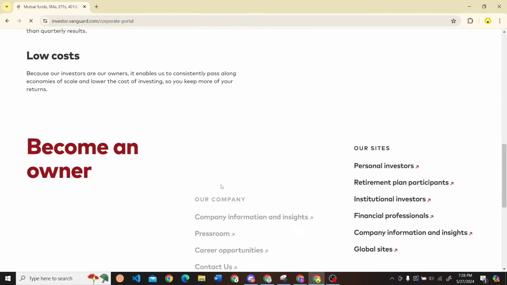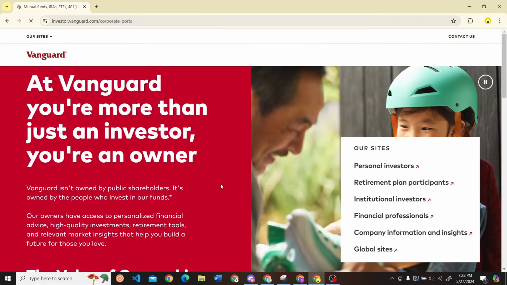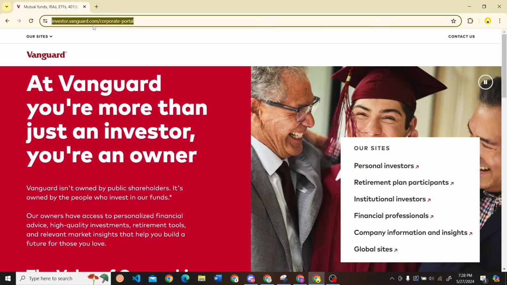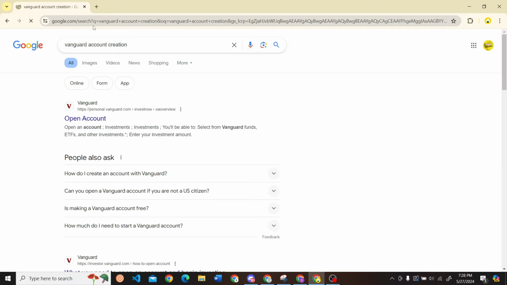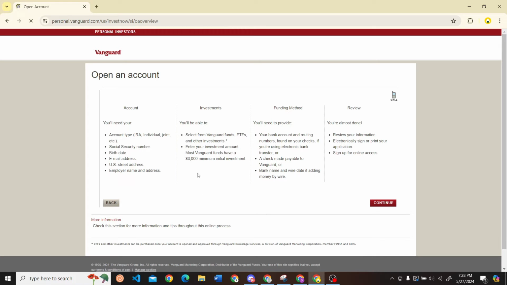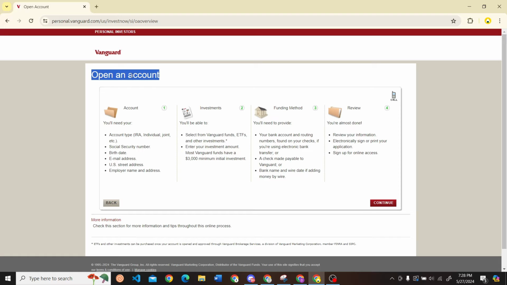So next what you have to do is create your Vanguard account. So let's search for Vanguard account creation. Let's go to this website now. Here you can see we are redirected to opening an account. There is various information that is given here. So the first step is to select your account type. It can be individual or joint, etc.